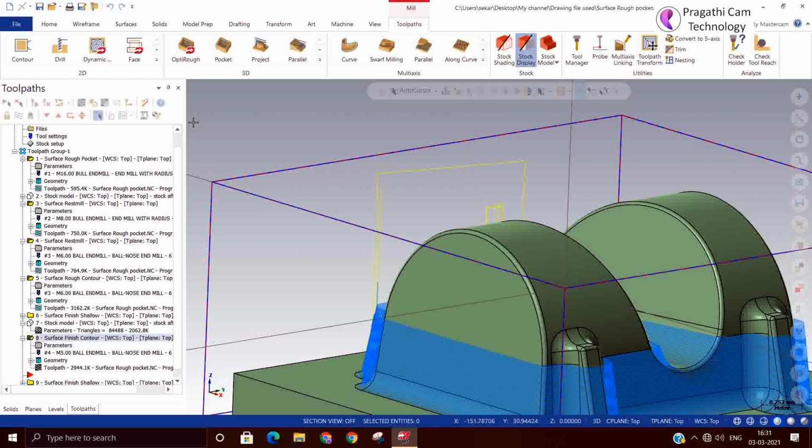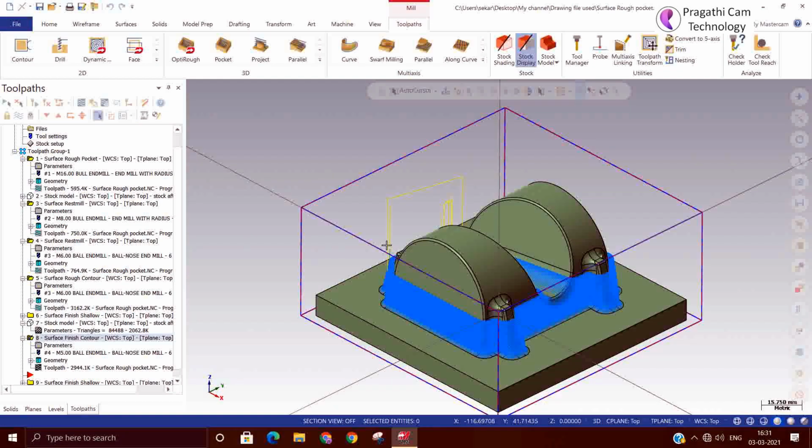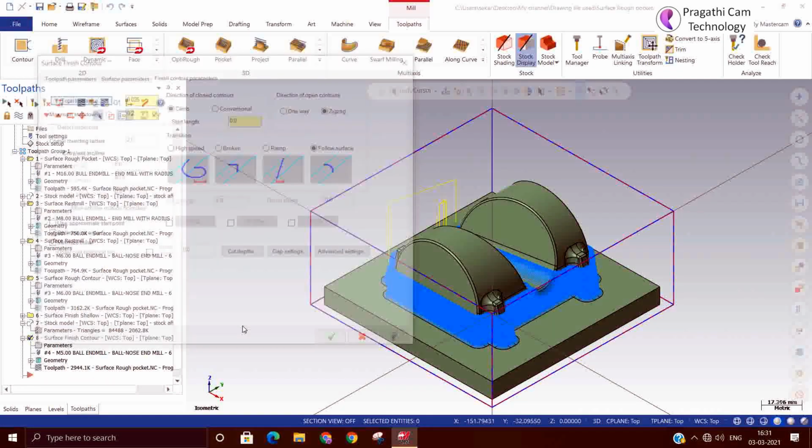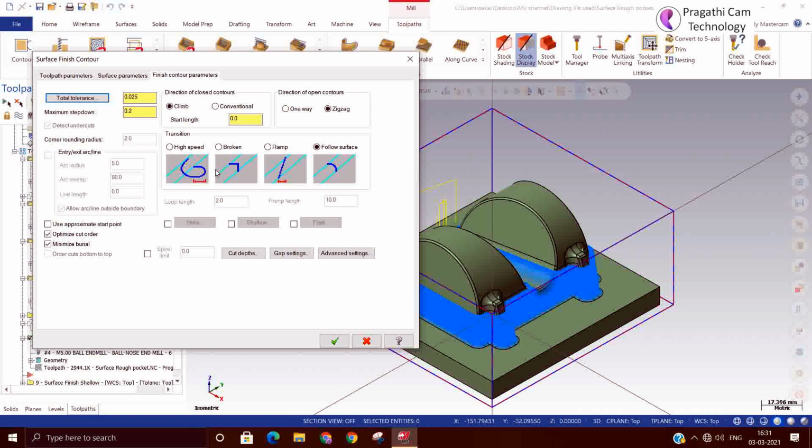Suppose the situation is like this. The job is a big job and a very deep one. In that situation, you can divide the entire cavity into different depth levels, and for each level you can allot a different tool. So you can machine a very deep cavity with different tools, so that you can finish the entire cavity efficiently. That way you can resolve the difficulties.